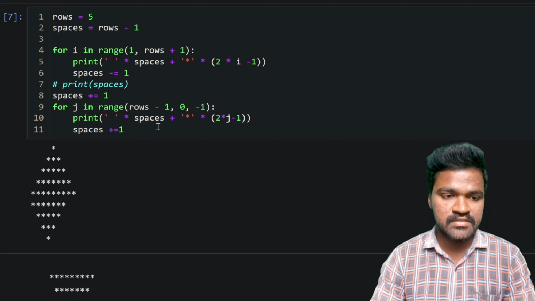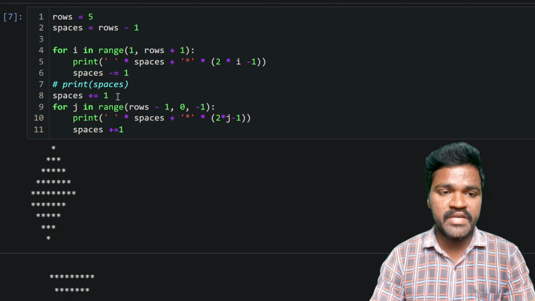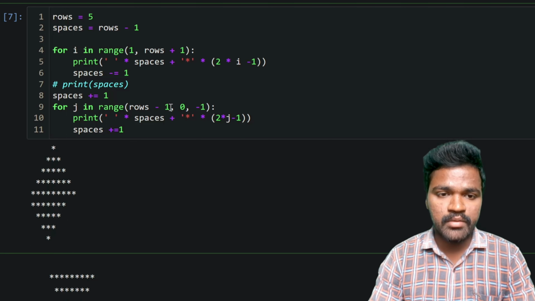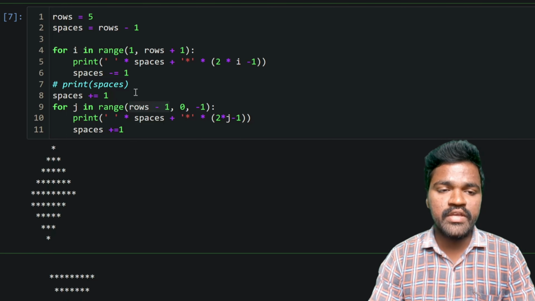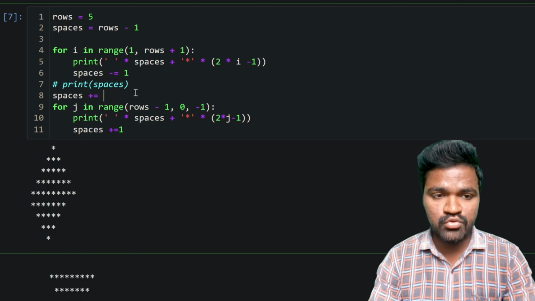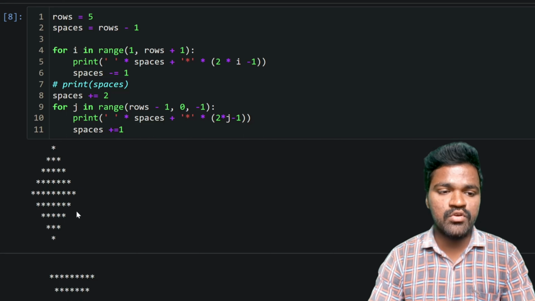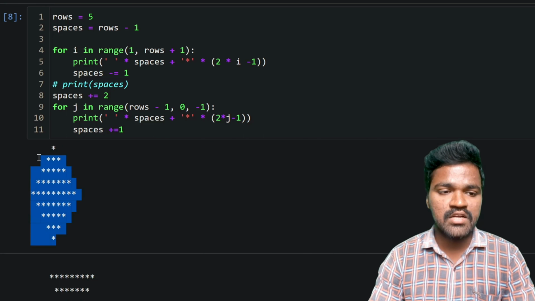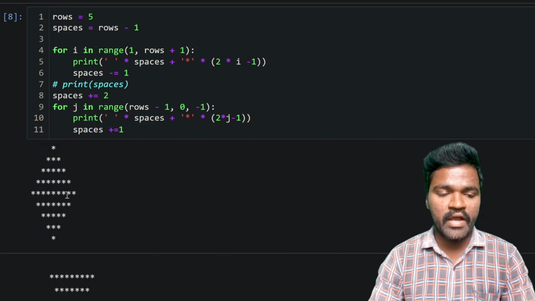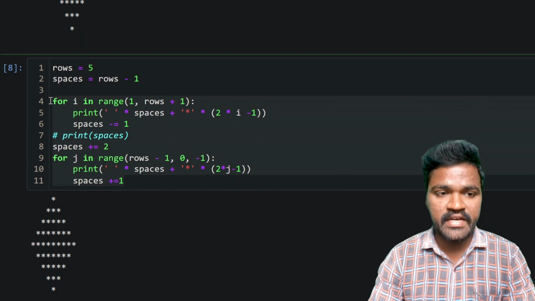So if I execute this, I am not getting the repeating rows, but I am getting a different structure because of the spaces. As we have removed one row here, we need to increment the spaces one more time. So if I mention 2 in place of 1 and execute this, I can get the actual pattern that we expected. So I hope you can understand this particular program to generate this pattern.